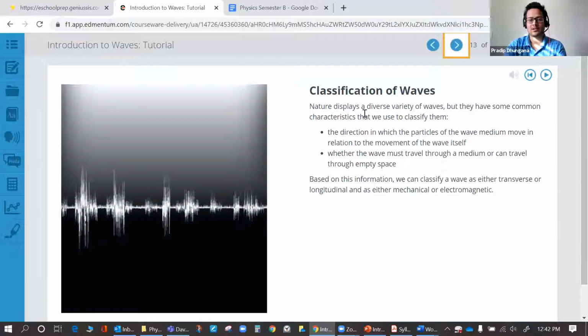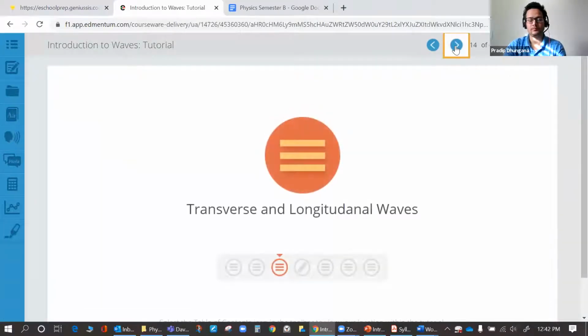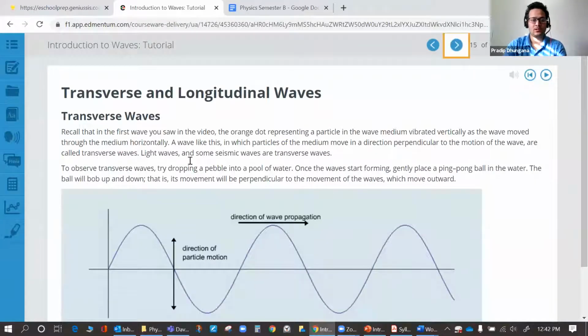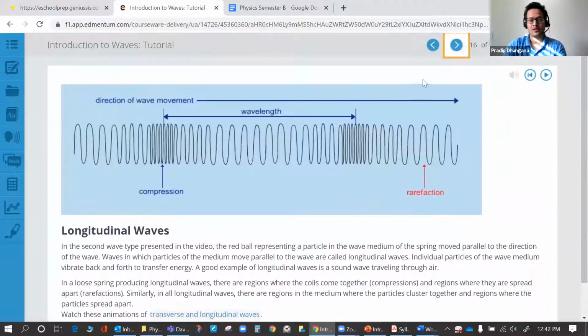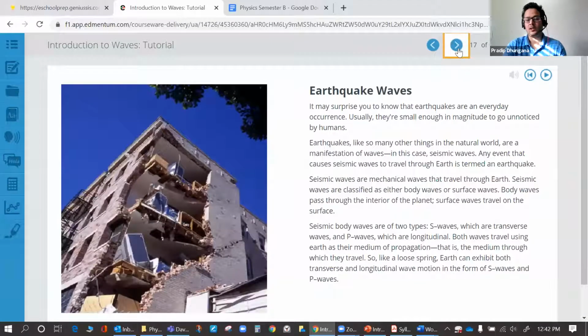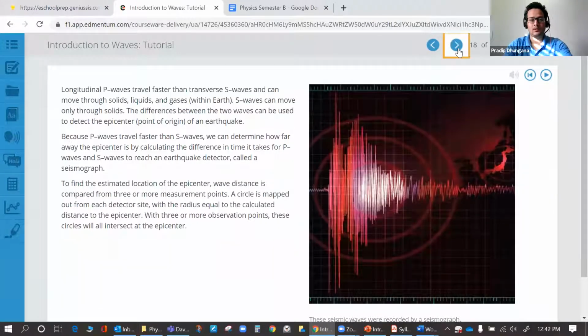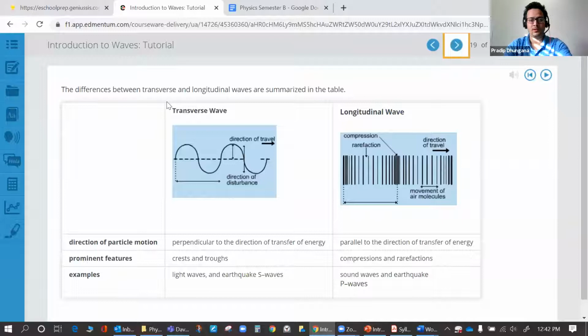And then here you have classification of waves. Make sure to read those, and the definitions of transverse and longitudinal waves. Here you have different definitions of transverse waves and longitudinal waves. Whenever you go through those tutorials, make sure to take notes as well. Keep going. Here is the difference between transverse and longitudinal waves, summarized in this table.